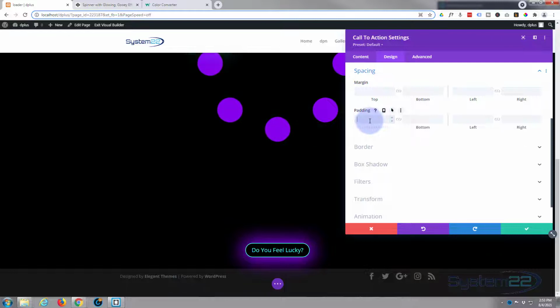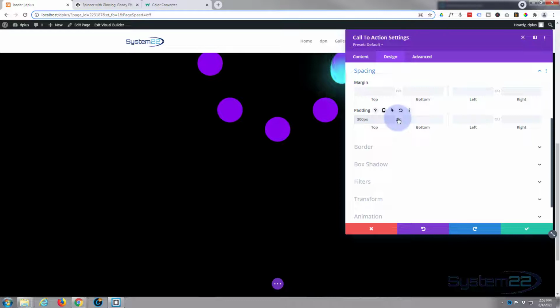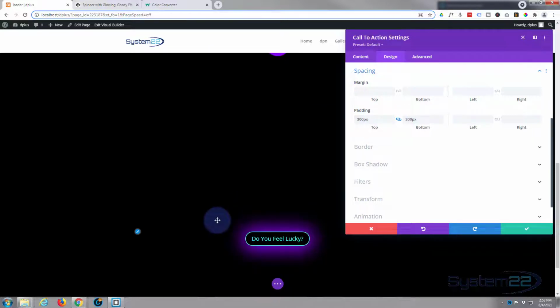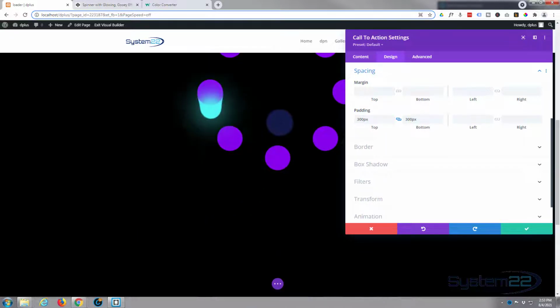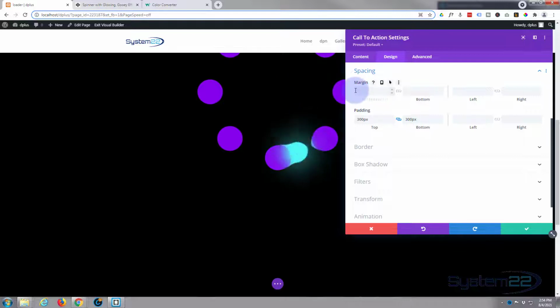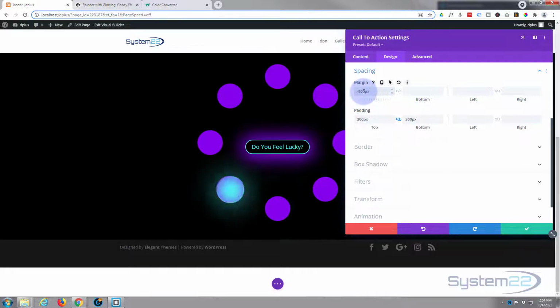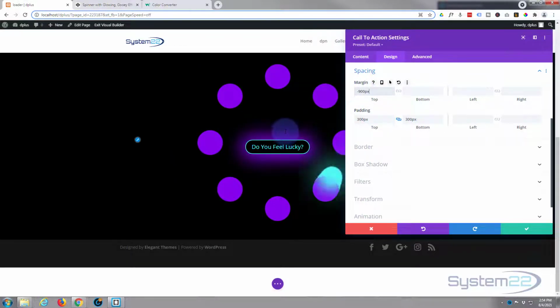I'm going to add padding. Let's say 300 to the top, and the same on the bottom. It's disappeared way down here, but now I'm going to use negative margin to bring it up here. Let's use, I think it's around negative 900 or so I used last time, and as you can see, that's pulled it up.